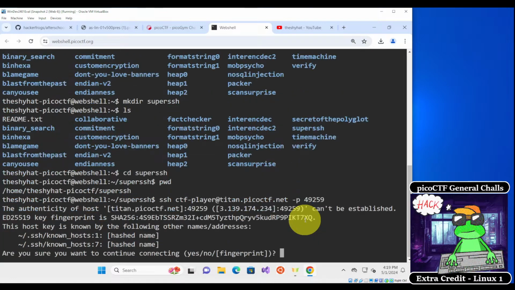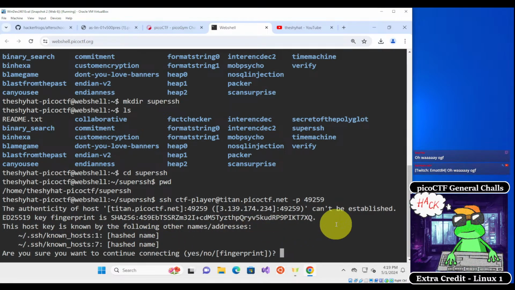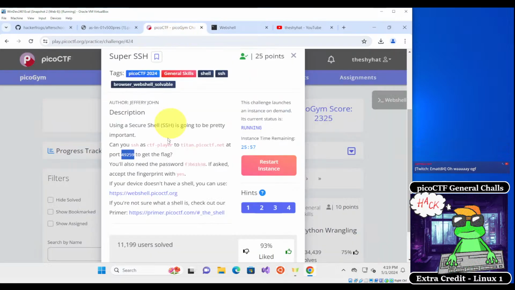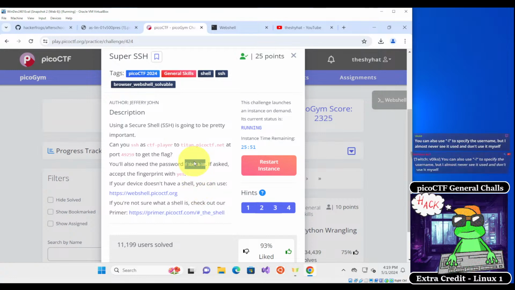But after that, you press enter, and then it's going to say, are you sure you want to continue connecting? Yes, no, fingerprint. Okay, so just like when we were connecting to the Bandit CTF server, we want to type yes and then enter, and then we're going to be prompted for the password. So the password is probably going to be different for each one of these instances. But what I want you to do is copy the password.